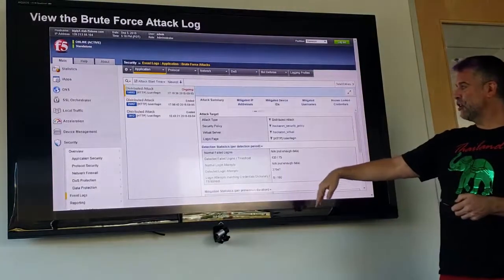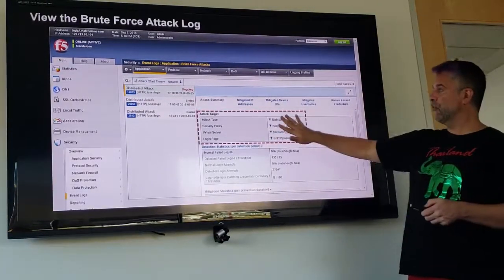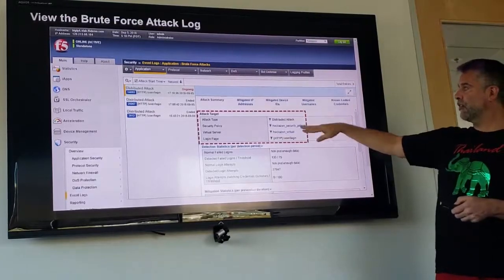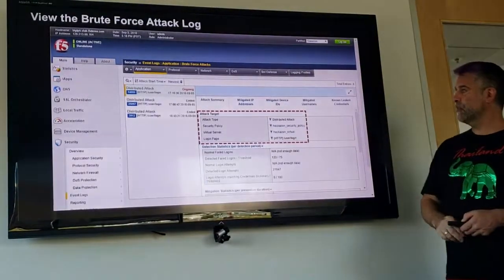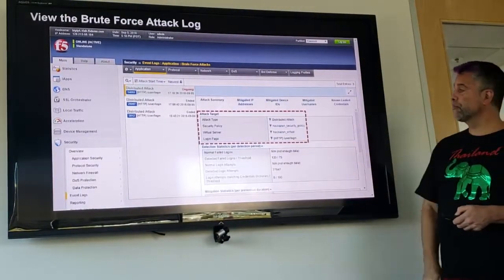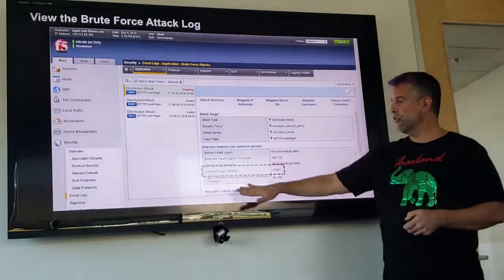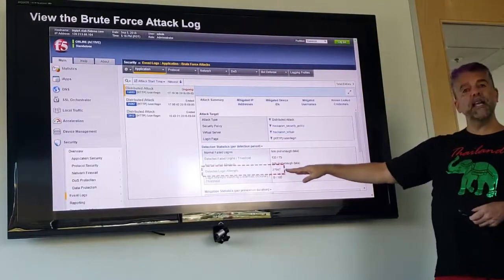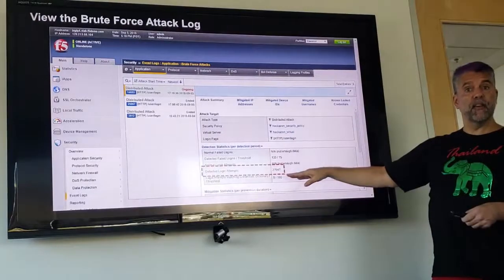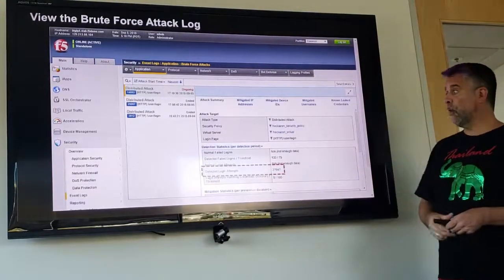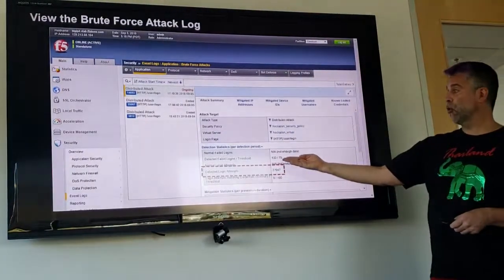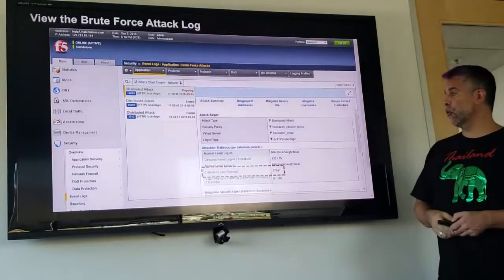So the detection includes things like, well, first off, we've got some top-level stuff here. It's a distributed attack. There's the virtual server. There's the security policy. There's the logon page. Then we have the detection. So this is showing how many logon attempts have occurred up to this point in time. And our threshold. Again, we're well over our threshold.